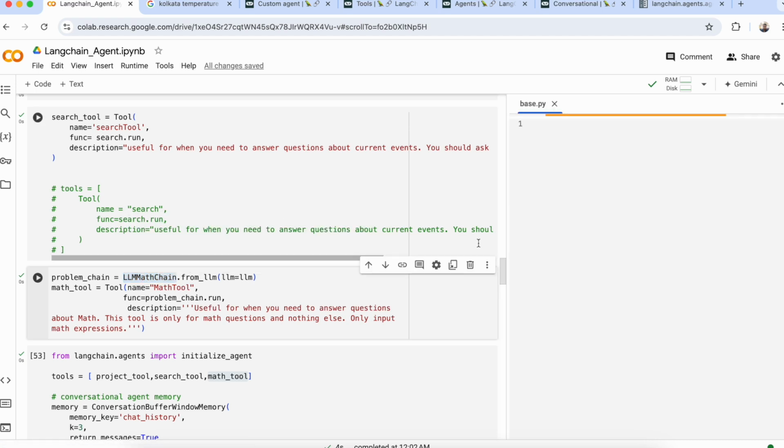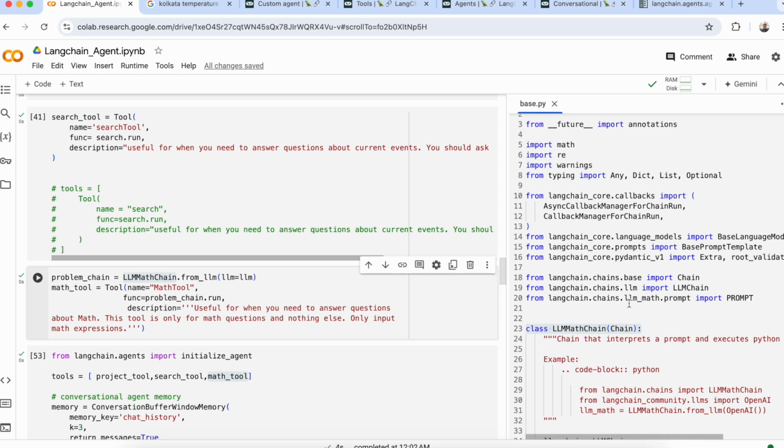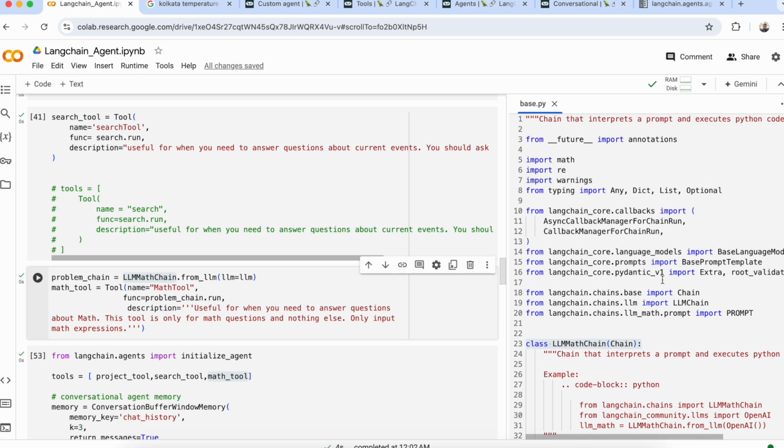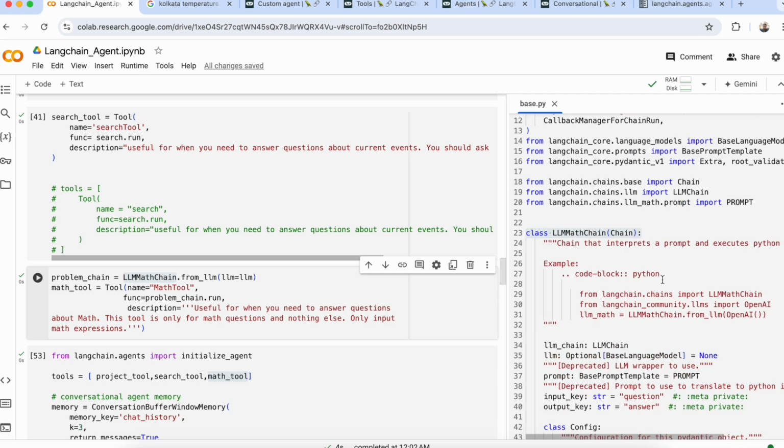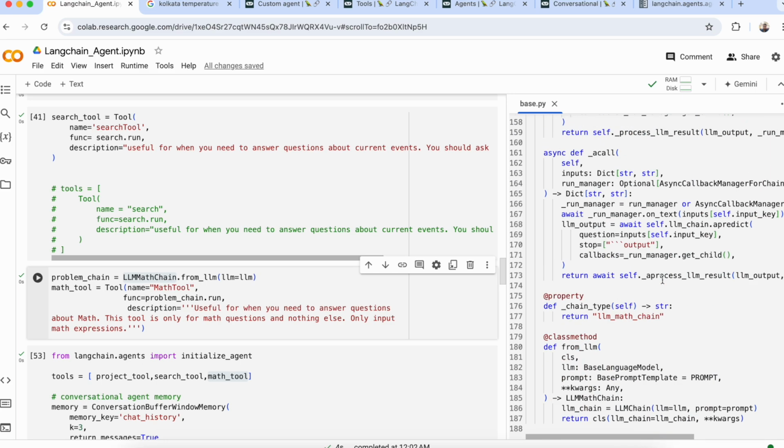You can look at the source code. I have not gone in depth into it, but it handles and performs a lot of basic mathematical operations. Even on the complex side, it really does great. And the description is the key, as it determines under which use case this particular custom tool is going to be used. So the prompt really matters a lot.